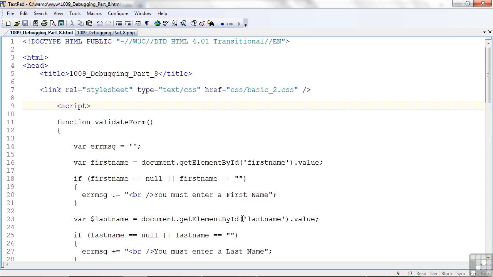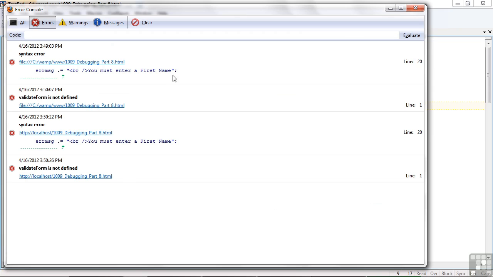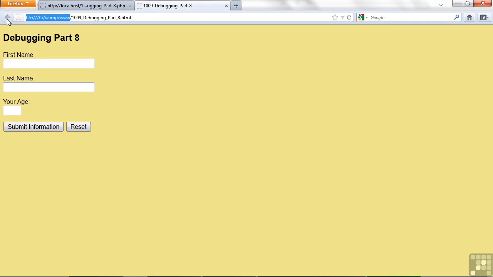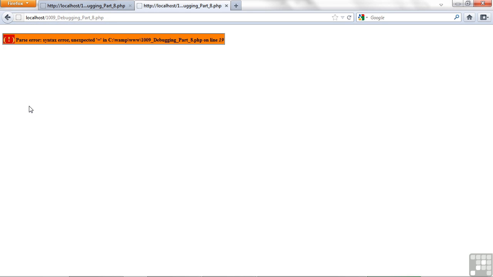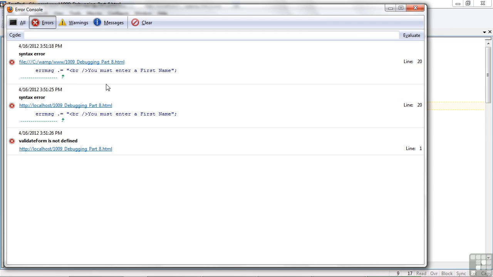Now, one thing I want to show you in Firefox, let's go back to Firefox, is something called the error console. This puts error messages in there every time you run. Now, it may be stacked up from previous runs, so I'm going to clear that out, and I'm going to go back and run this again, remembering this time to put the localhost, enter, and now I'll hit the submit button. Okay, let's go back to the error console. So we have a bunch of errors. It says you must enter a first name. These are on line 20. I've got two errors. And validate form is not defined on line 1.